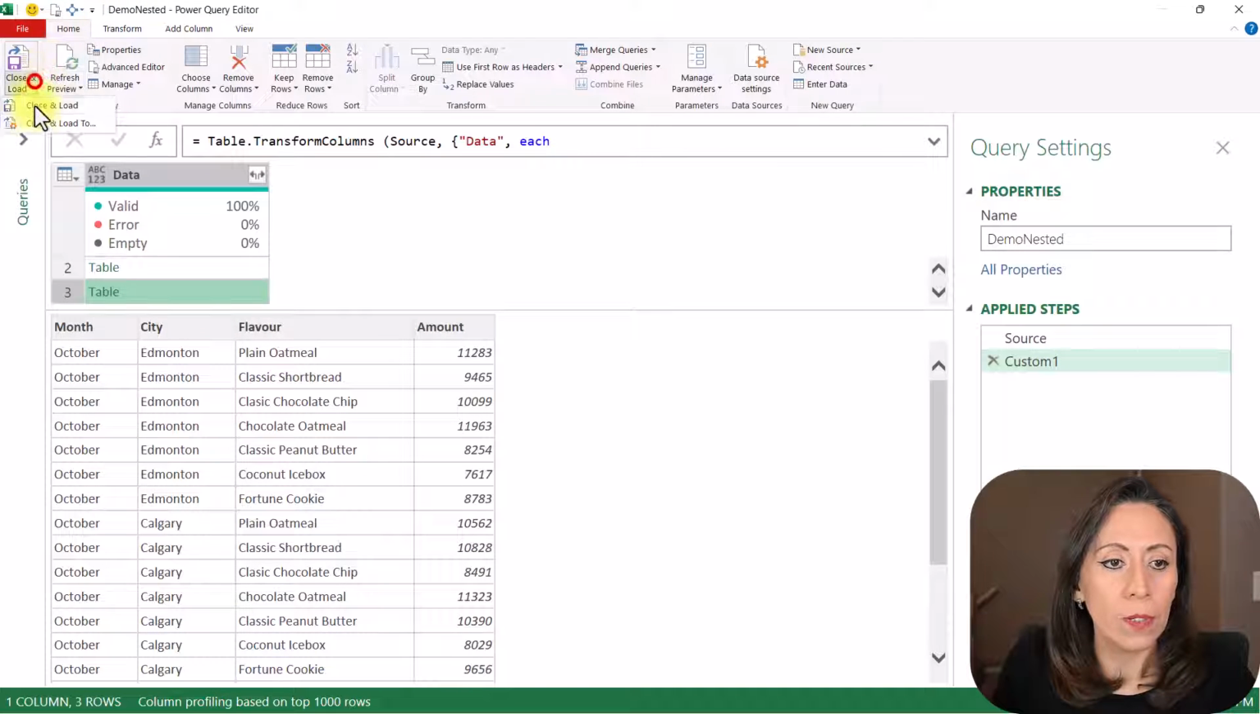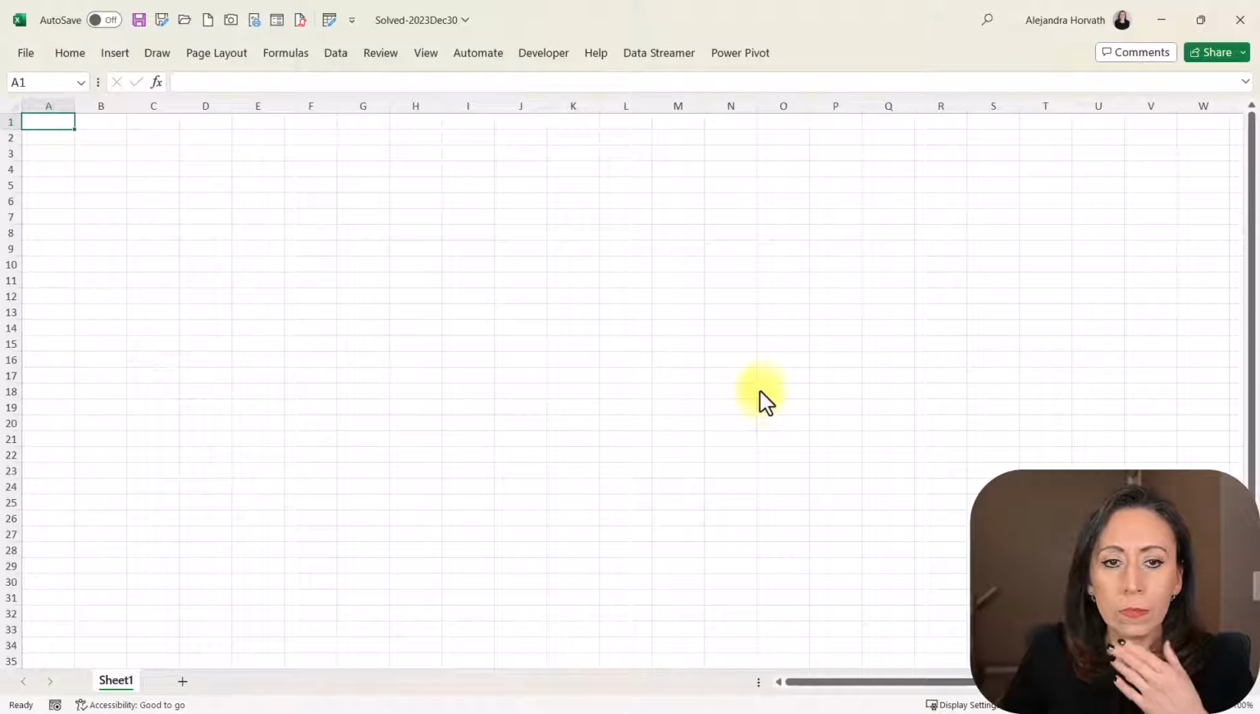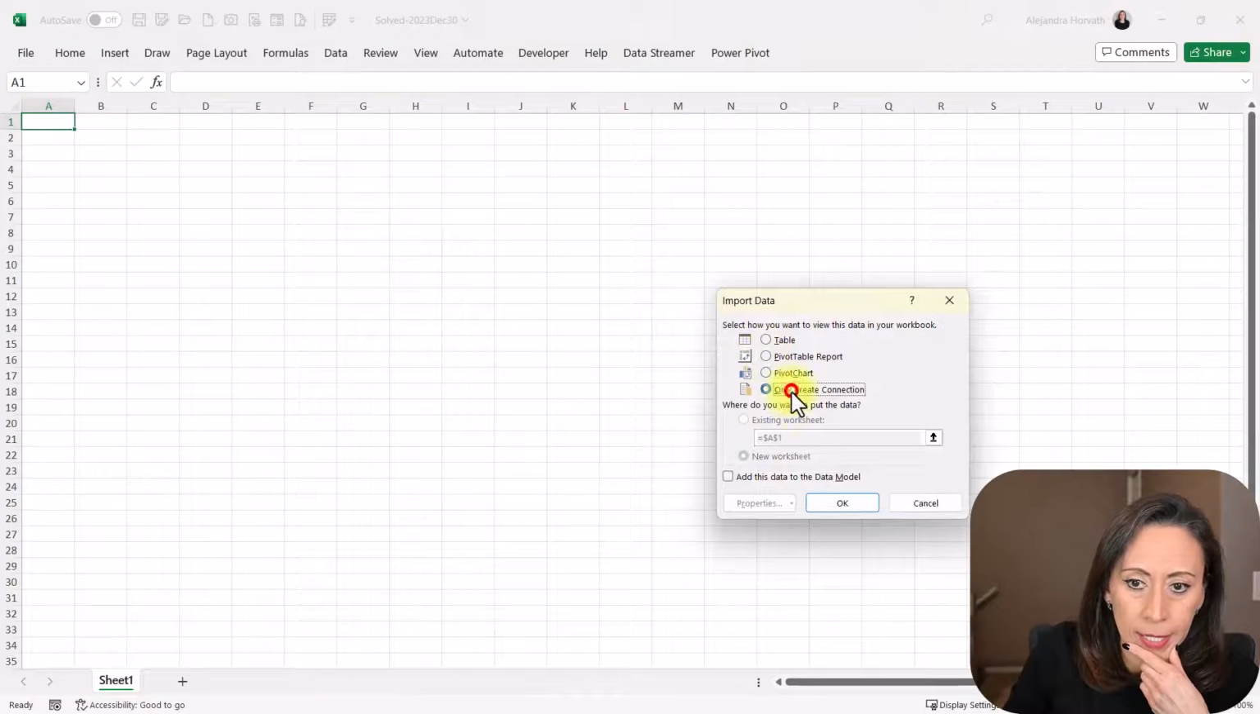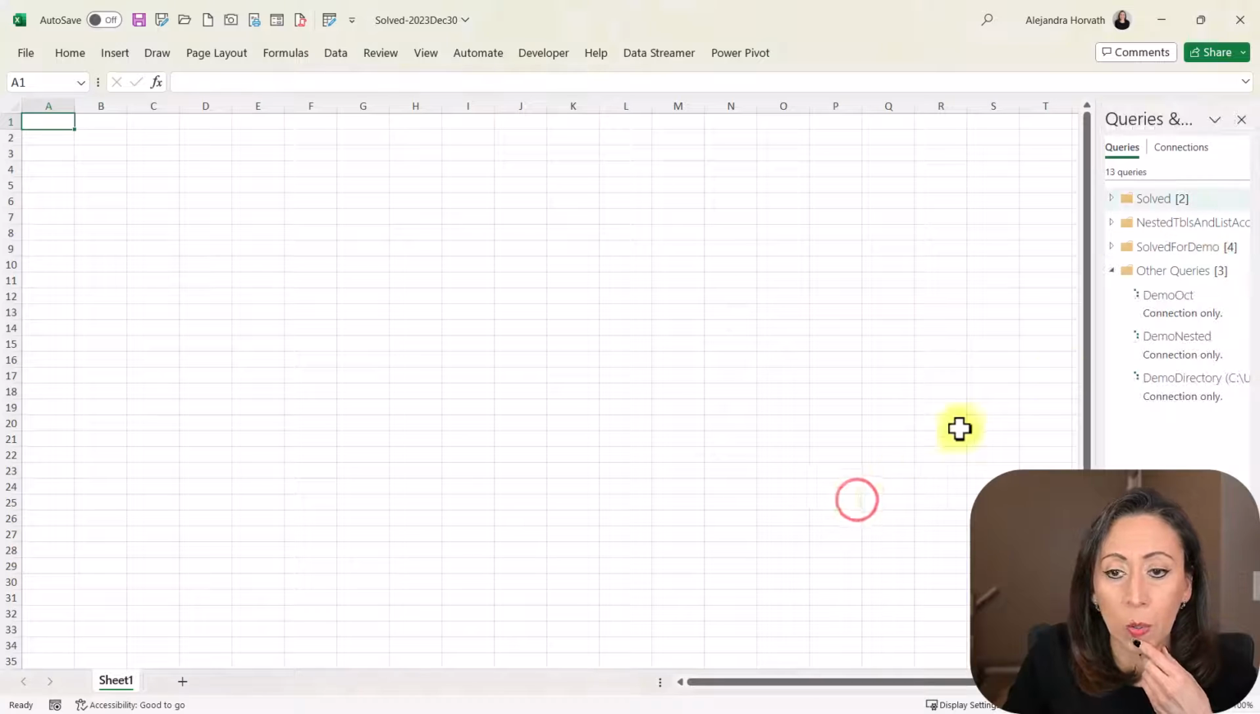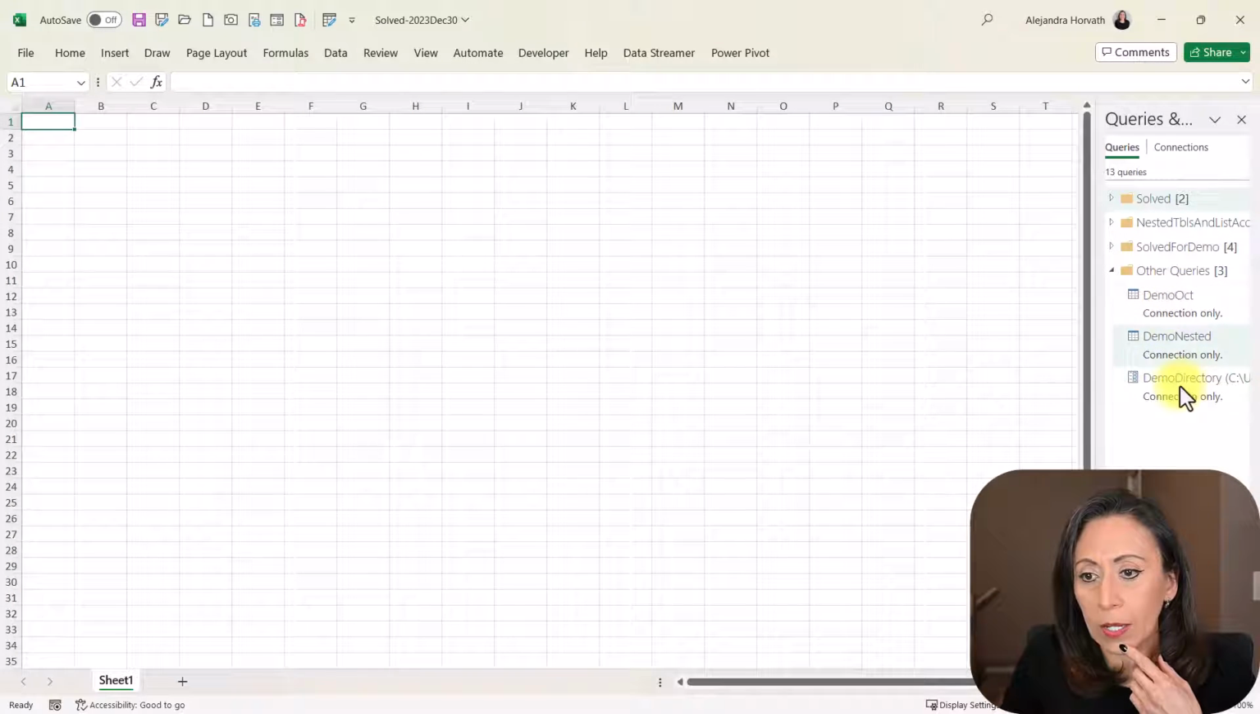So go home, close and load to. And let's create connection, only create connection. Okay. Here are my three queries, my two queries and my parameter.